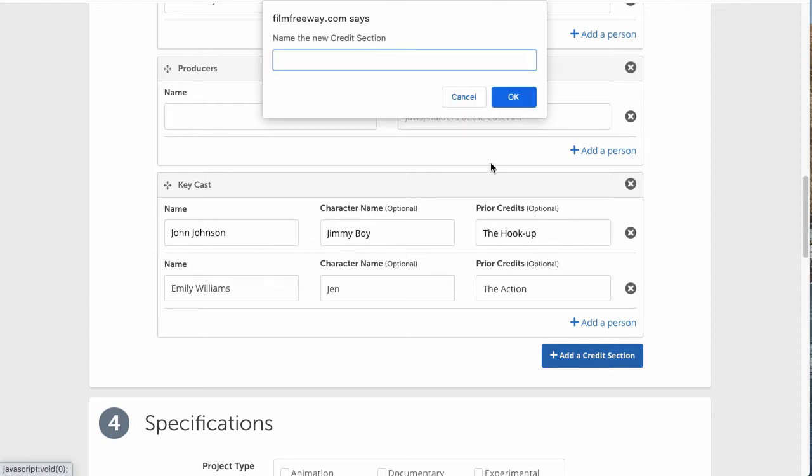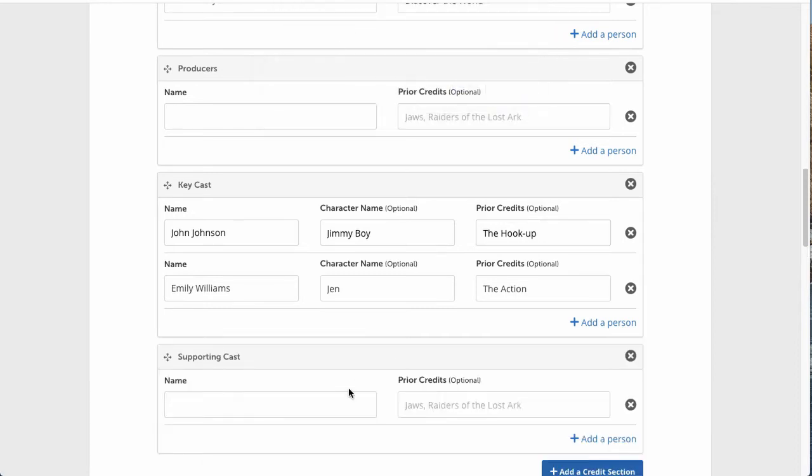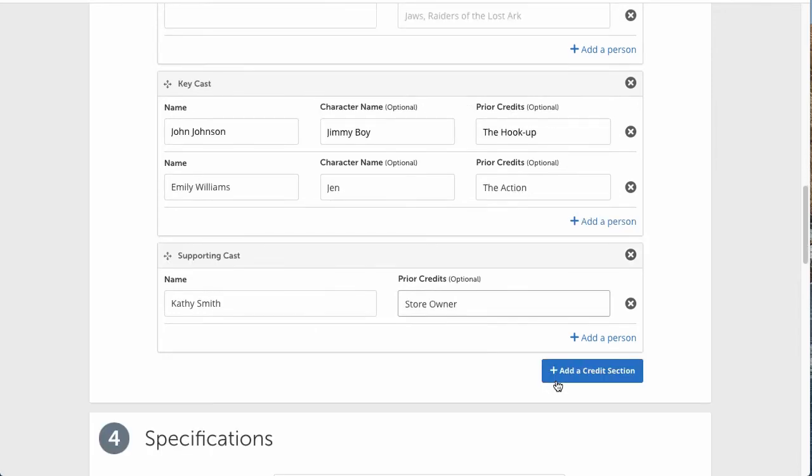For example, I'll add a credit section that says supporting cast, all right, and hit OK. And then maybe, you know, I had a friend in here, okay, who was the store owner, and they had like 1 line. All right. The last thing you want to do is list all your credits in here in no particular order, and all of a sudden the film festival nominates Kathy Smith for the Best Actress Award. They thought that they were the main characters because they were listed first. Common mistake. And actually, there is no character name section. I just did this wrong. So prior credits, we do want to know what Kathy Smith worked on as an actual film, and maybe she worked on the action as well. Okay. So supporting cast, prior credits, boom.